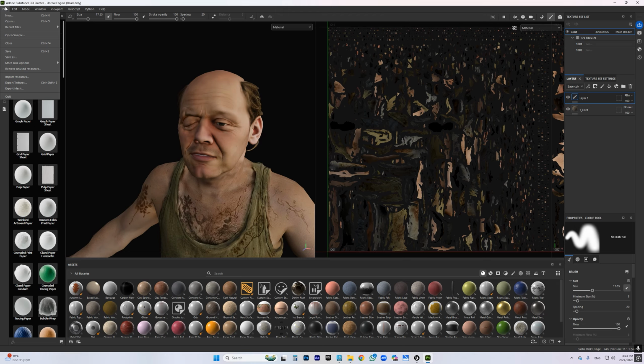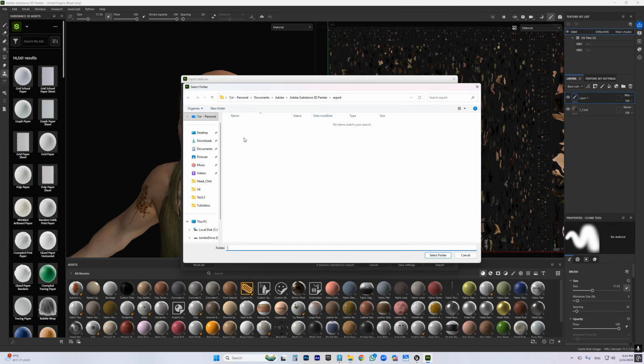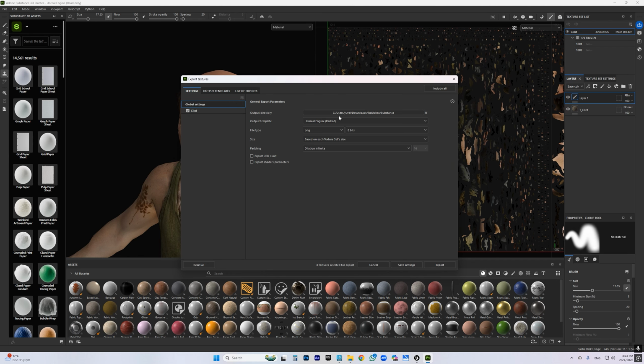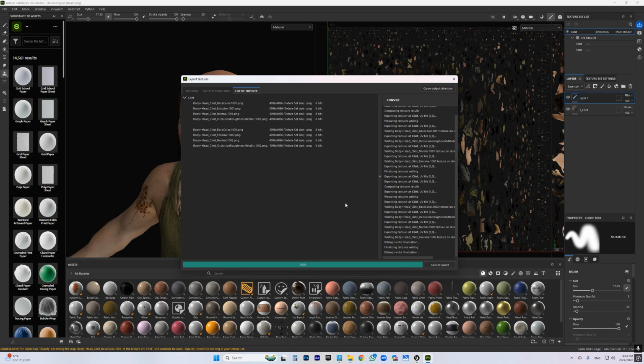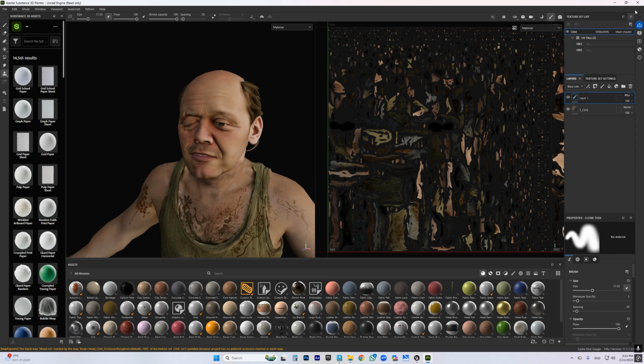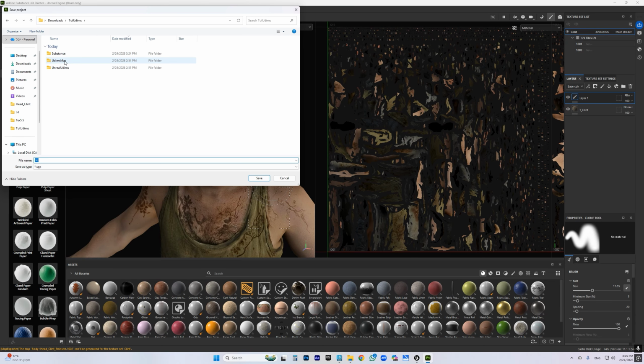So let's do Files, Export Texture, and let's export in Tutorial UDIMs. Let's say Substance. Okay, in Substance I want to export in 4K, and I want to export for Unreal Engine Packed, and do Export. Okay, now I can close this up. Let's save this guy also in Substance. So UDIMs.